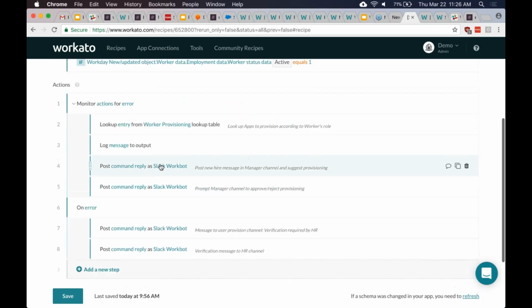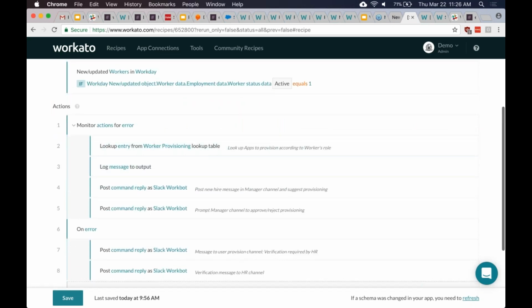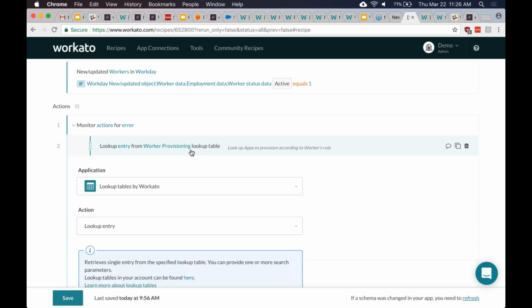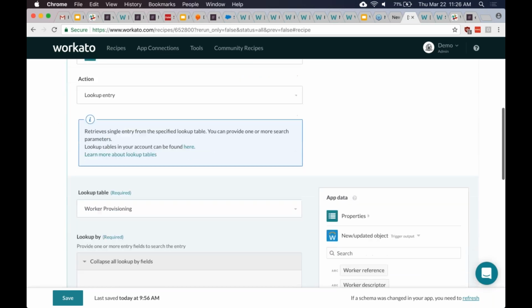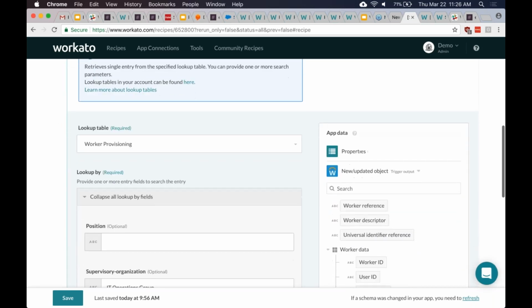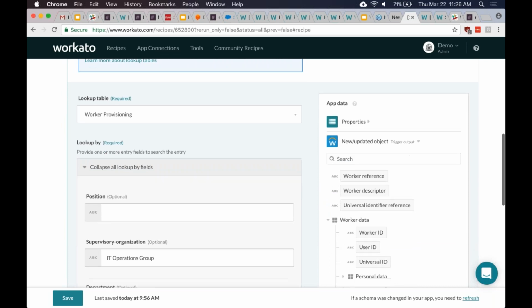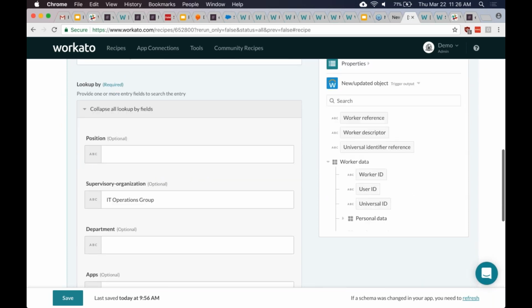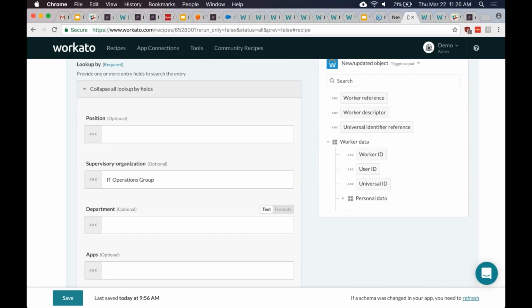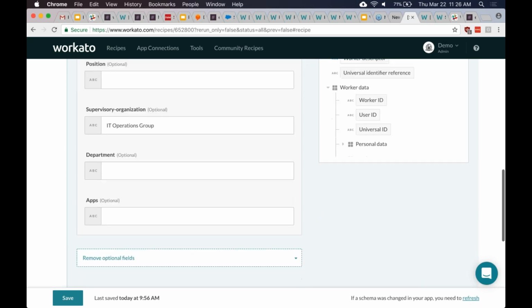Okay. So what we want to do right now is monitor the actions for errors. In this step, action number 2, we are checking what kind of role this new worker is. In this case, he's in IT operations, right? Yeah. Okay. So moving on.